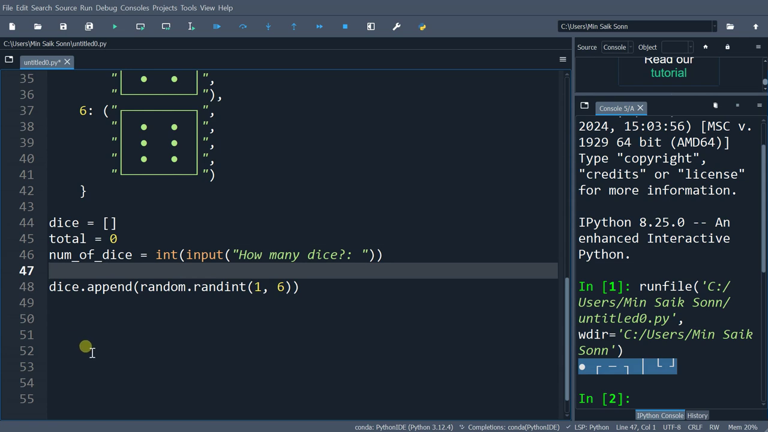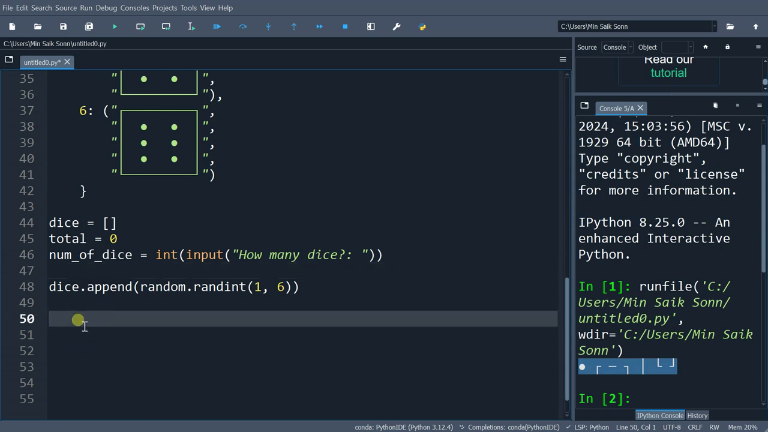Let's print our list of dice to see what numbers we have in here. How many dice? I would like 5 dice. 5, 3, 3, 4, 6. Okay, we know that that works.